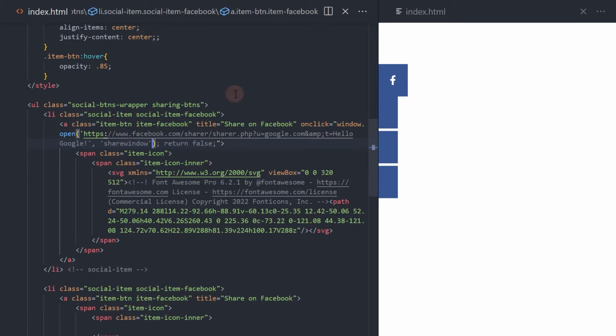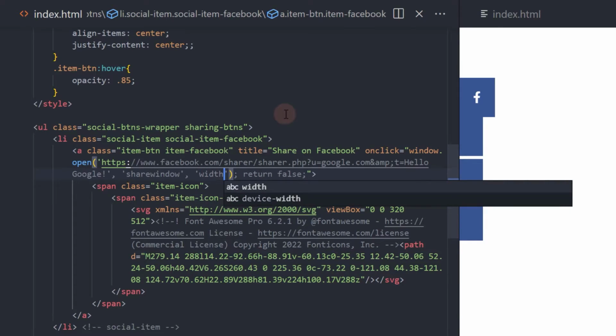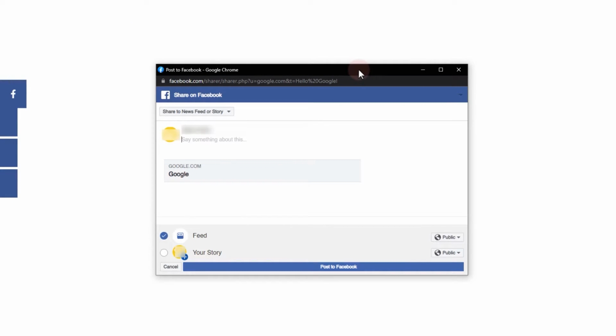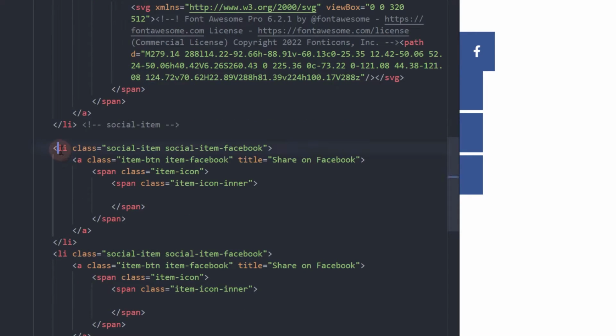Add a comma and add share window for the following parameter. And finally, the width and height. Let's open the Chrome browser. As you notice, we have the URL correct, but it doesn't add the text. Next, let's create a Twitter sharing button.